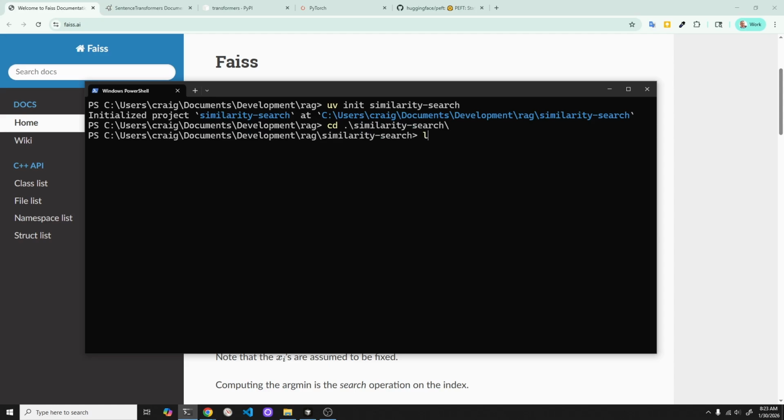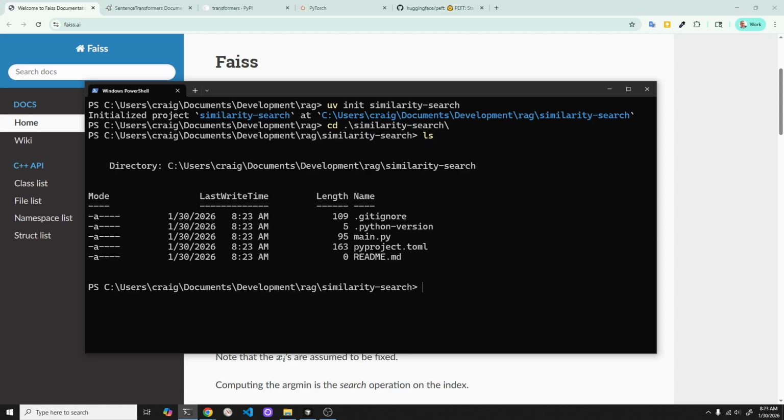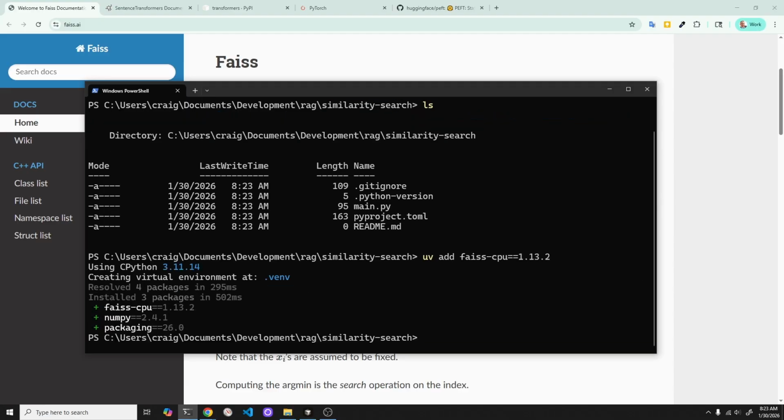And then in the new project, I'm going to add a specific version of the FAISS package. So it's UV add FAISS, Facebook AI Similarity Search, CPU version. I'm going to use 2 equal signs. I'm going to put a specific version so that we can all be matched up in our tutorial. Okay, so you notice that FAISS also installed NumPy 2.4.1.